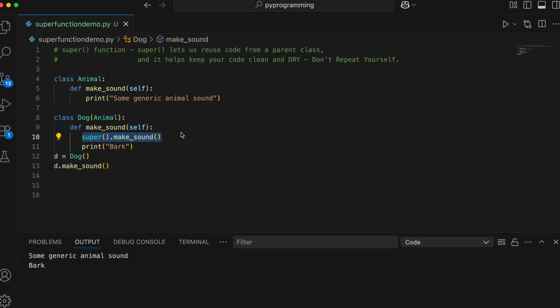So just keep in mind that we can call methods or constructors from a parent class using the super function, and also it is used to access inherited functionality without hard coding the parent class name.